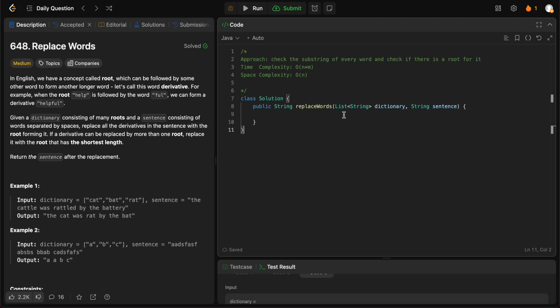Today we're looking at question 648, Replace Words. The way we'll be solving this problem is by using every single word that's given to us and getting every substring. So getting the first letter and getting everything from 0 to 1, 0 to 2, all the way till the end, checking if there's a root available. As soon as there is a root word that's available, we replace it and we move on to the next word. It's relatively simple, so let's get started.